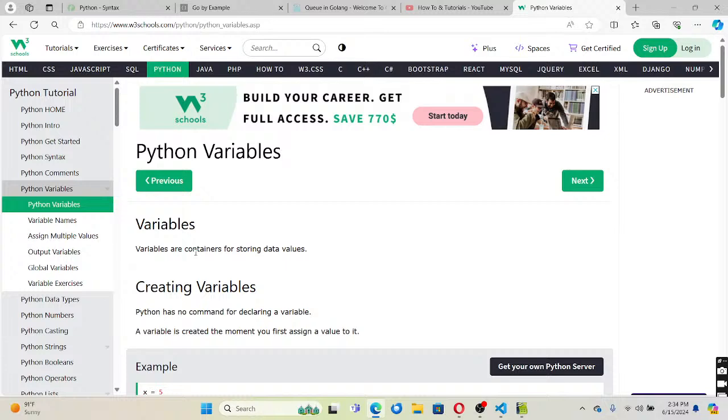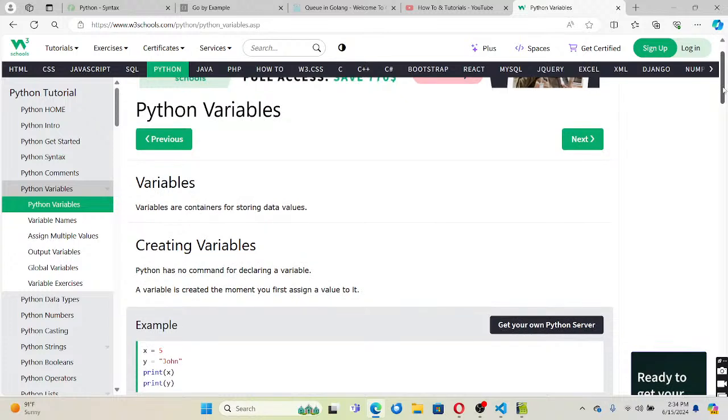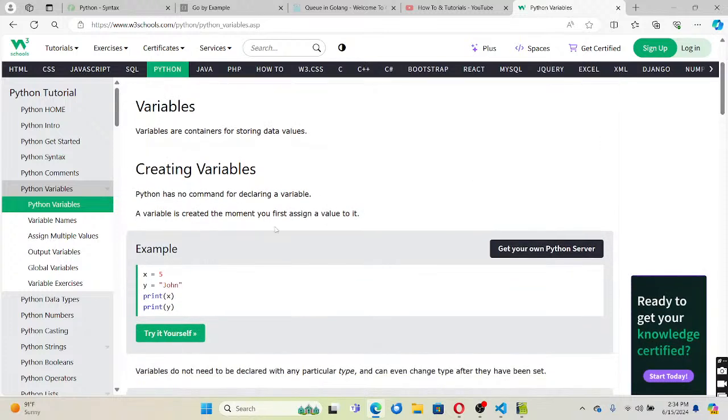Variables are containers for storing a data value. A variable will have a name, and as a container it will have some data which can be used in the subsequent program. For example, x is equal to 5, y is equal to John, and now we are printing x and y. So x is an integer and y is a string.